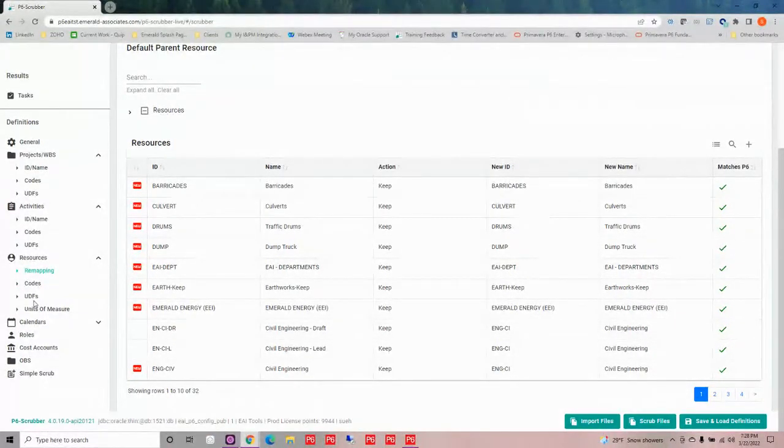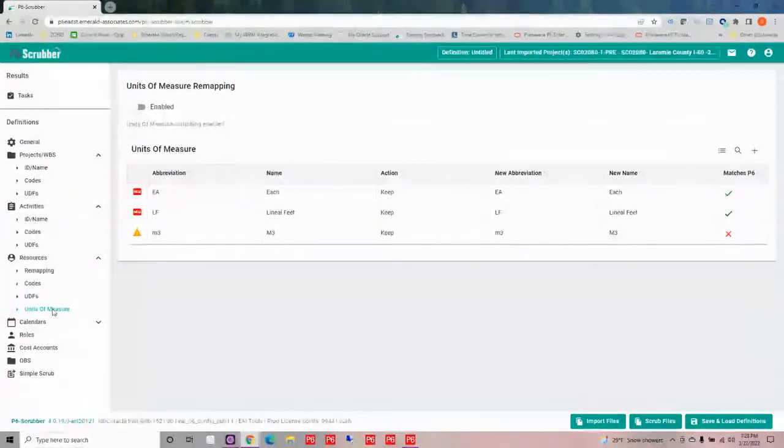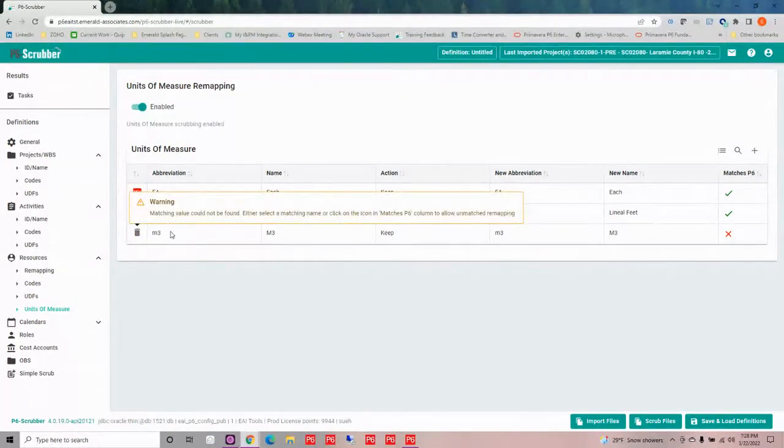Codes and UDFs, user-defined fields, work the same way as they did up at the top. And we also have this idea of cleaning up, or not polluting, our units of measure. A lot of times we already have units of measure defined, and another company may define theirs differently, but they mean the same thing. So I had one in this XER where the abbreviation was M3 and the name was M3. Well, we don't call it that in our database.